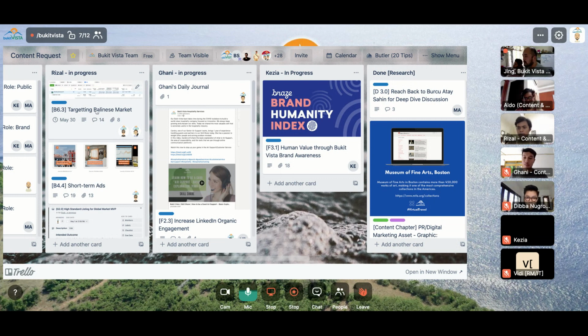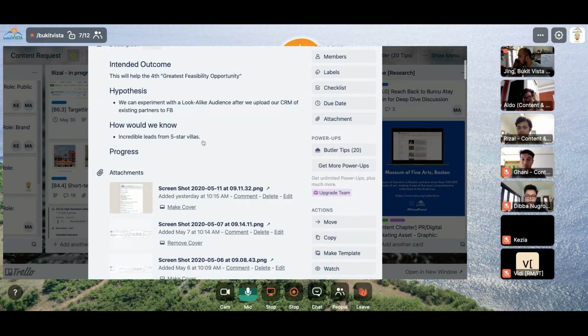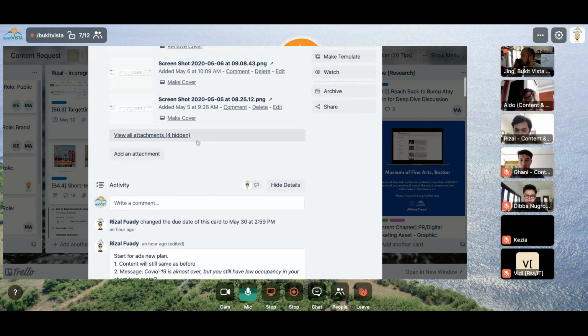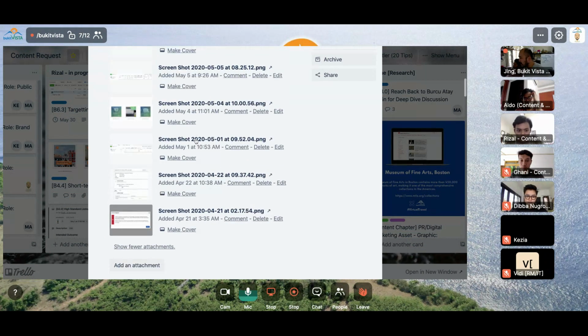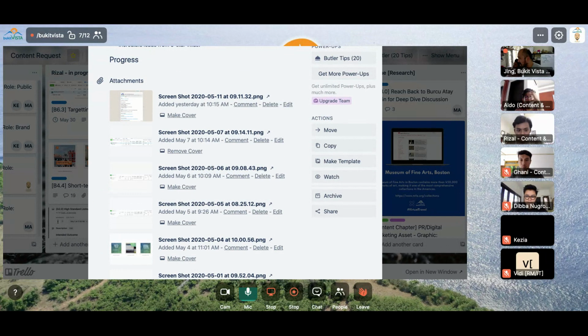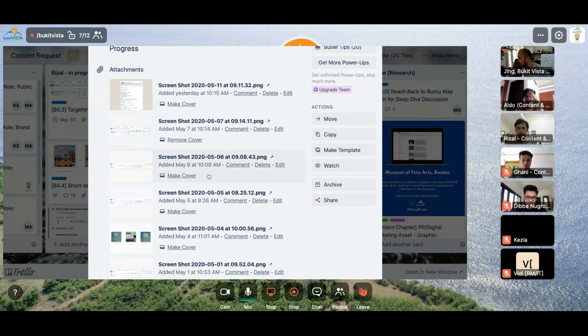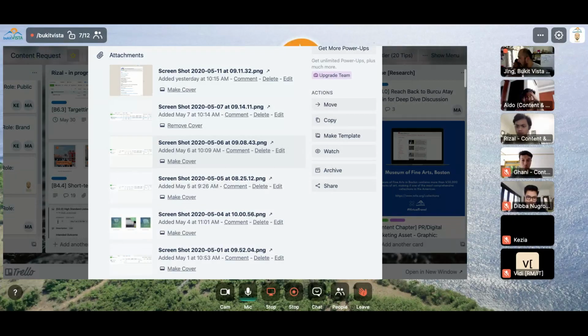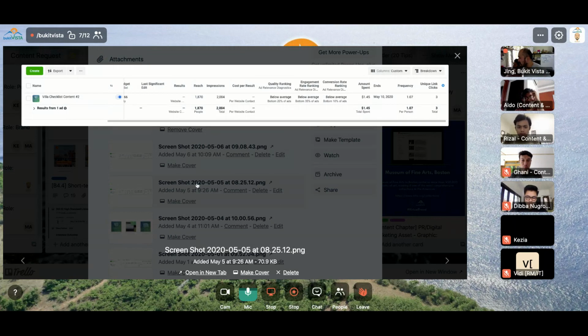Okay, thank you very much, Rizal. May I ask you, Rizal, just really quickly, you mentioned attachment number 4. How do I find attachment number 4 on this part? Yeah, attachment number 4 from the top. Oh, number 4 from the top. Okay. Yeah. It's the screenshot 2020 at 825.12.